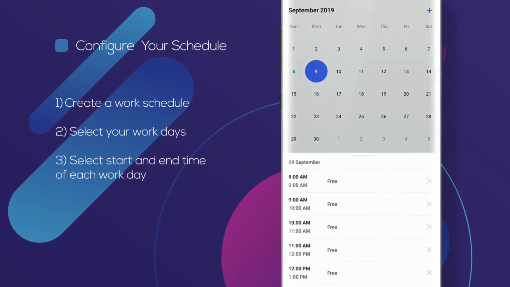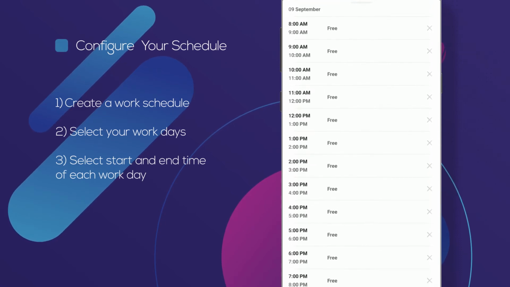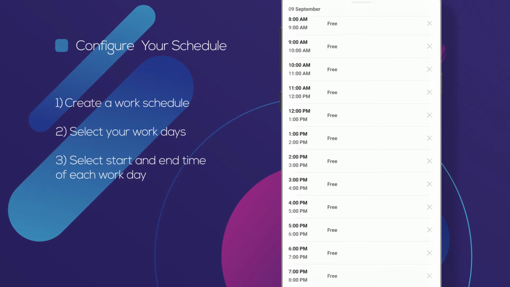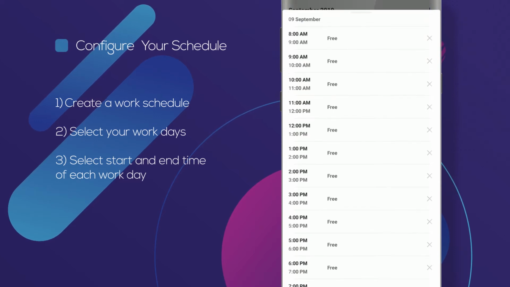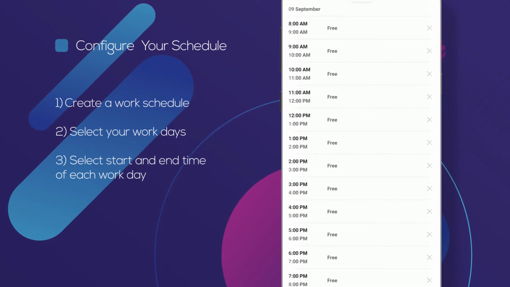Now that your slots are created, customers will be able to view them and choose a timing that best suits them. If you're offline or engaged in a job, customers can still make a booking for you at the next available slot. That way, you won't lose out on the bookings.